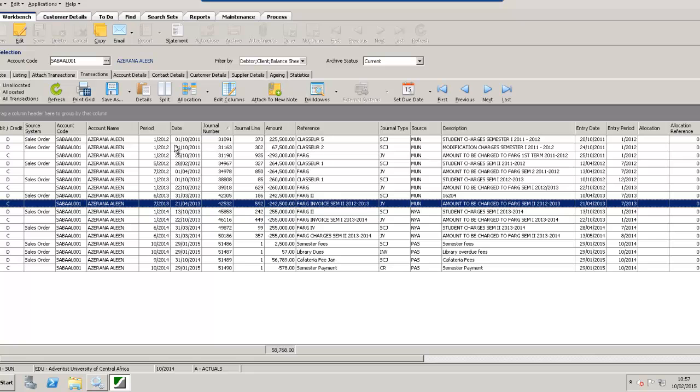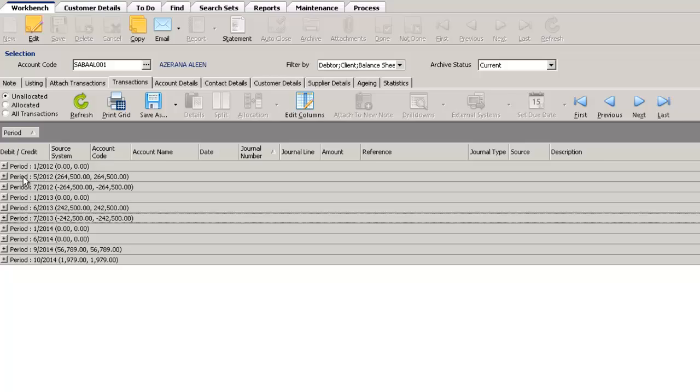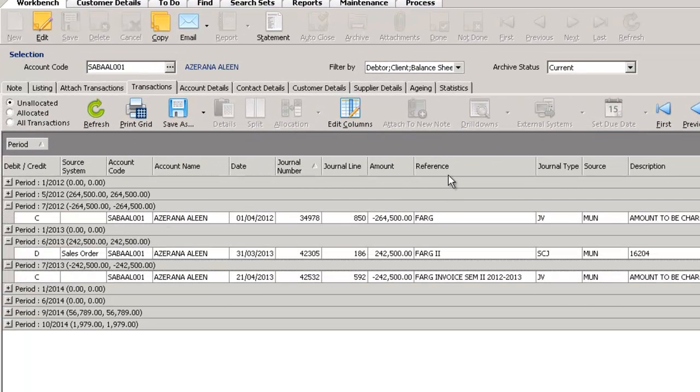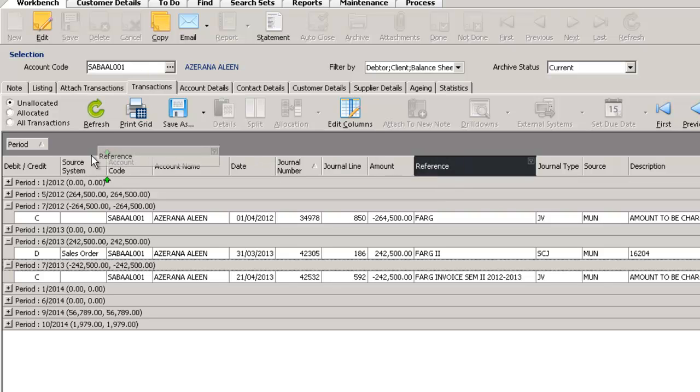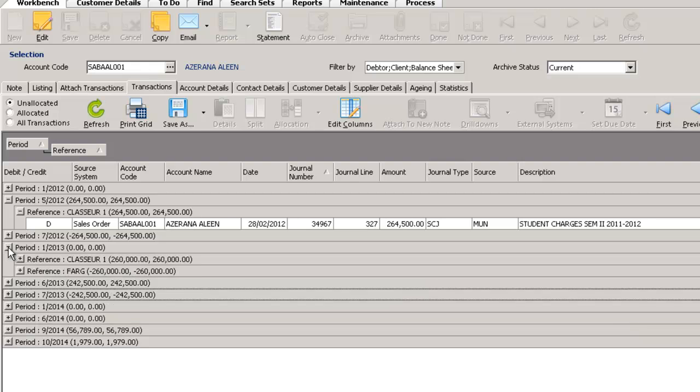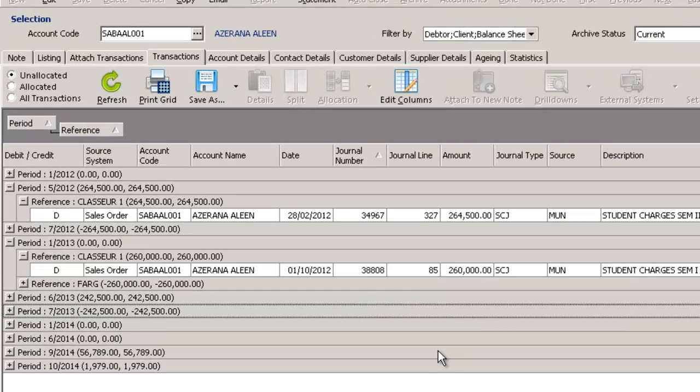So for example, if I wanted to group this by period, I could drag it up into the grey area and let go, and I now have balances by period. And I could continue to do this in the same form as a pivot table in Excel. So I can bring up reference, and I now have period by reference. Grid functionality allows users to easily manipulate transactions and understand what is going on within the system.